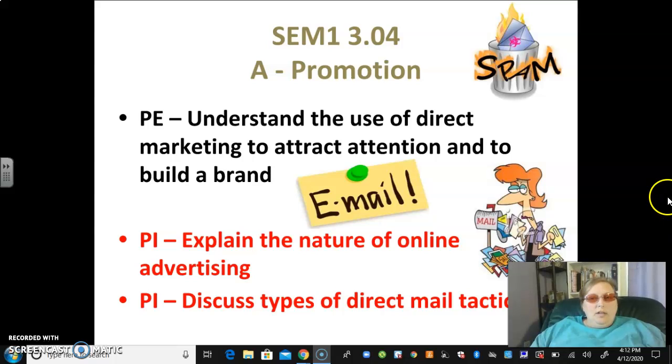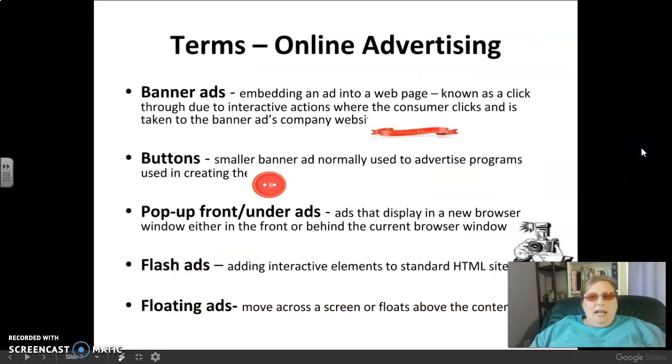Hey guys, so we're going to talk about 3.04, understand direct marketing, and here are the terms we need to know. Banner ads are usually on a web page near the top. They can be on the side, but you can click through. Sometimes they show up almost like a game. You can click a couple times, and then it'll take you to an advertisement. That's a banner ad.